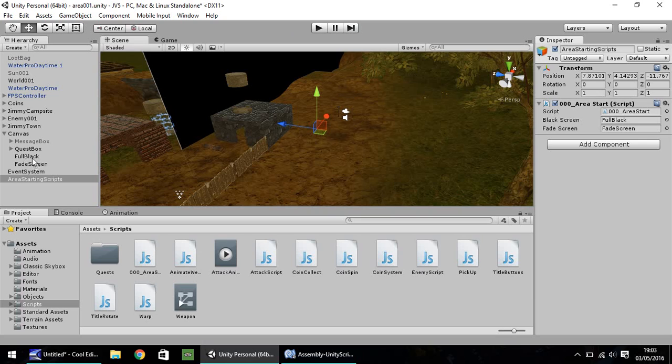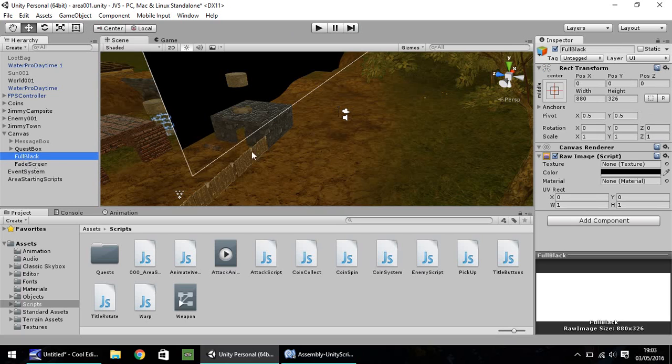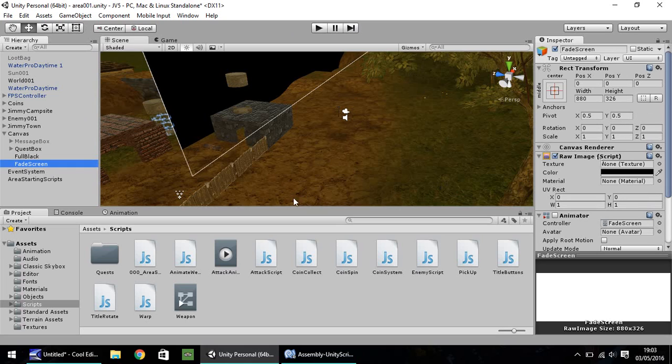If you want a white fading screen, you do exactly the same. You just change your color over here as you're animating. One thing to note, if you've created your animation in black, you can't really change it in Inspector Paint to white. You would have to create a new animation. But that does create a few benefits, because then you've got two animations, one for black, one for white.